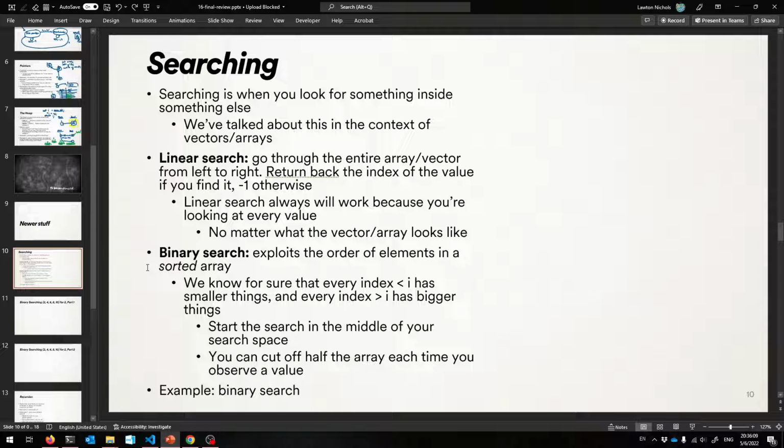I would like to start with searching. So when you search for something, you're trying to find something inside of a bigger thing, right? You have a vector or an array, and you're trying to go through that vector or array, usually, that's the data structure we know about. You're trying to find what you're looking for. There's multiple ways of going about it.